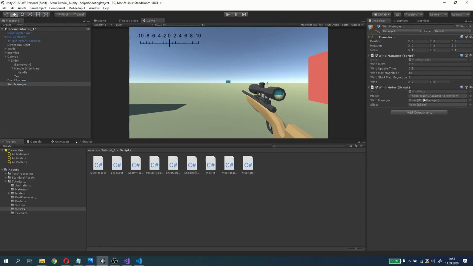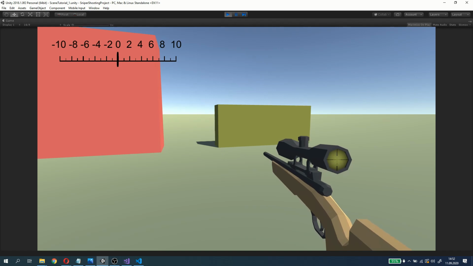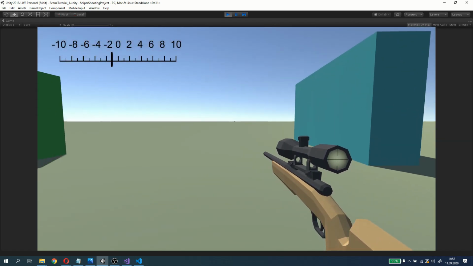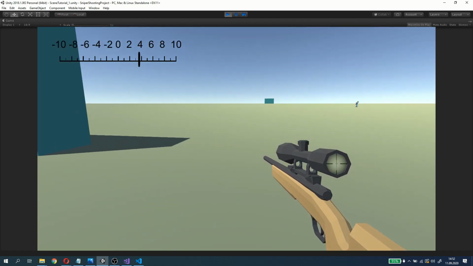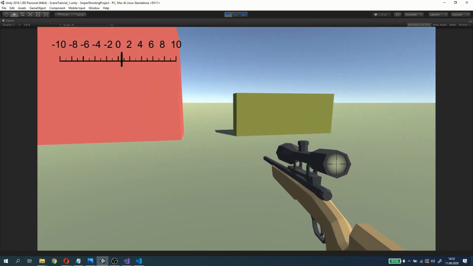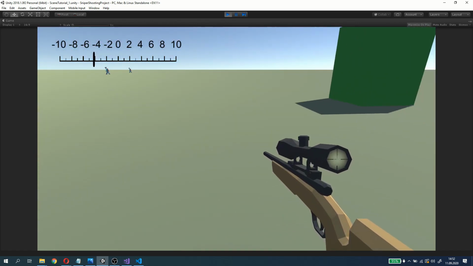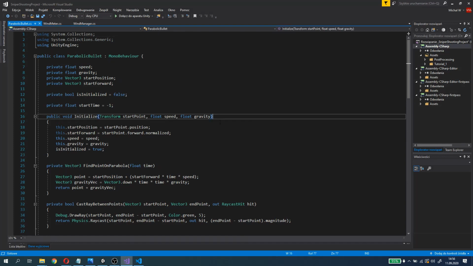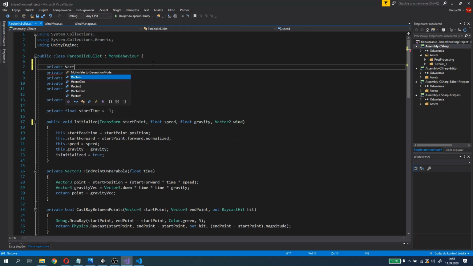Let's attach our new script to the wind manager object, assign needed values and test if this works. We can see that our wind meter shows us the wind properly, and if it shows a value of, for example, 4, then when we rotate the player by 180 degrees, it will show us -4. Everything is great, but our bullet still doesn't react to the wind. So let's implement this behavior in code.